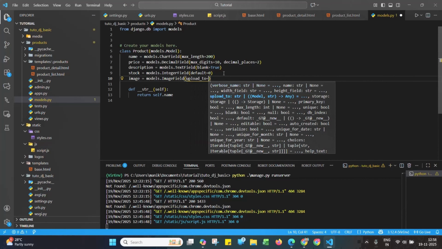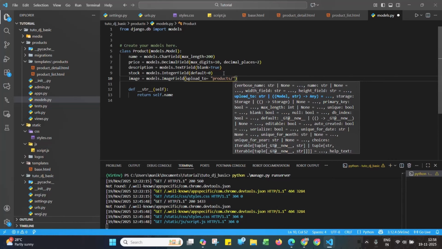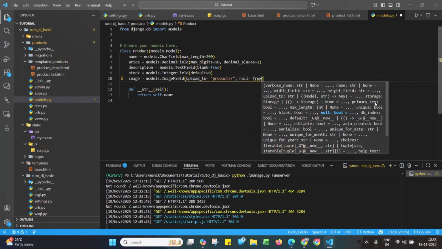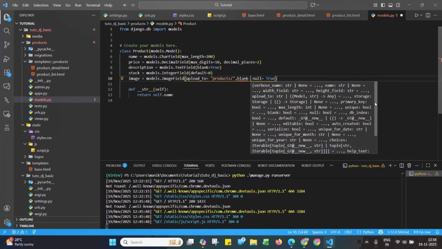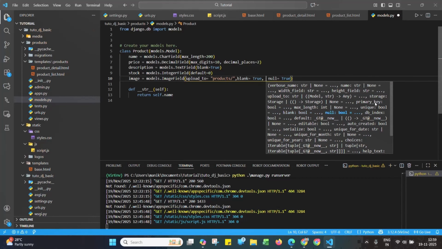In the model, I'll define the field as models.ImageField. I'll set upload_to equals products/ to specify the directory for uploaded images. I'm also adding null=True, which allows this column to be empty in the database, and blank=True, which makes this field optional in the Django admin panel.